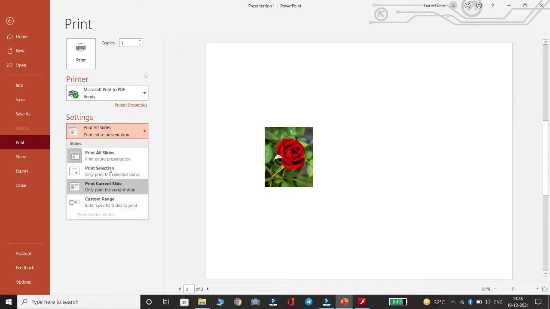Here you can see 4 types of print options: Print all slides, Print selection, Print current slide, and Custom range. These are the 4 printing options. You can select any option as you want.